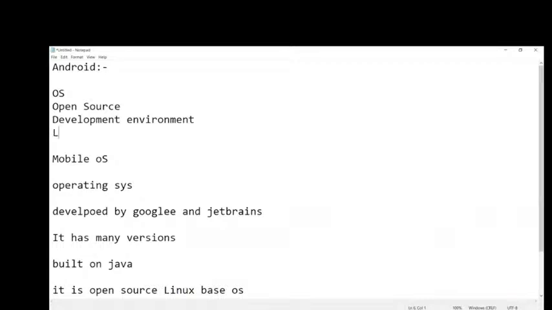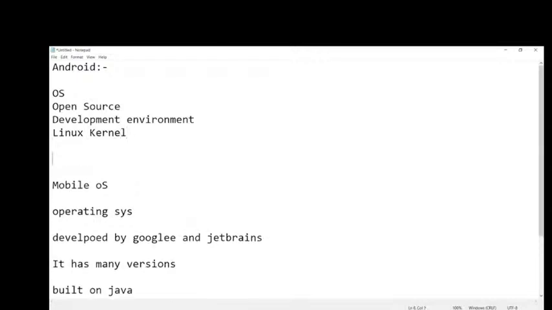Next, I want to write one more thing: Linux kernel. It runs on top of the Linux kernel. First remember only these four words, and I will elaborate on each word. Android is an operating system. Using this, we can build applications. It's open source. It always runs on top of the Linux kernel.